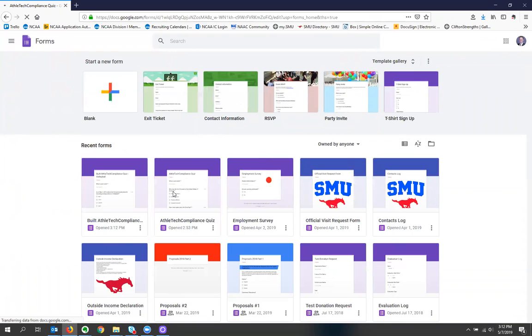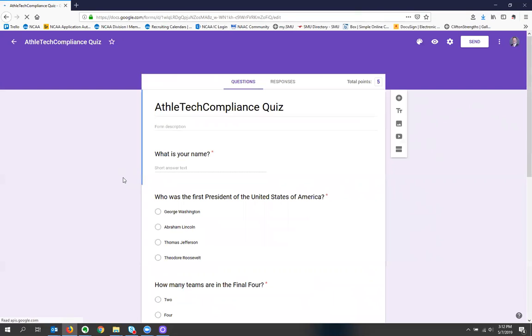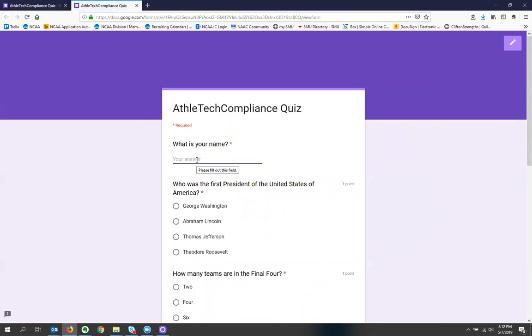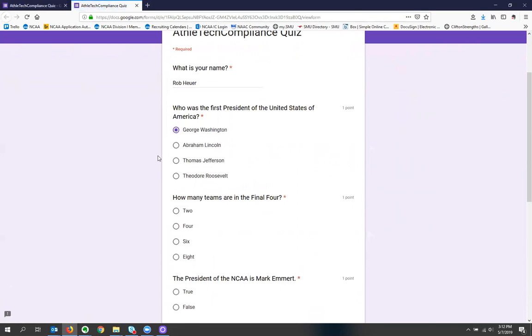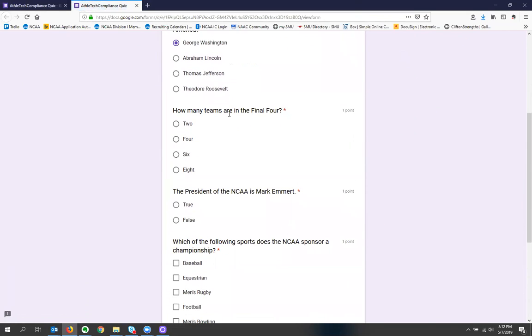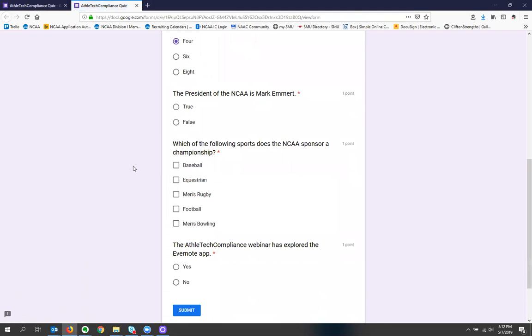We'll go into a quiz just for fun to show you some of the other functionalities that I have built prior to this webinar. Again, we want to start with the name. So we'll go into the preview. What is your name? Rob Hoyer. First President of the United States of America, George Washington. How many teams are in the Final Four? No, that's not a trick question. Just wanted to make sure everyone's still paying attention. President of the NCAA is Mark Emmert.